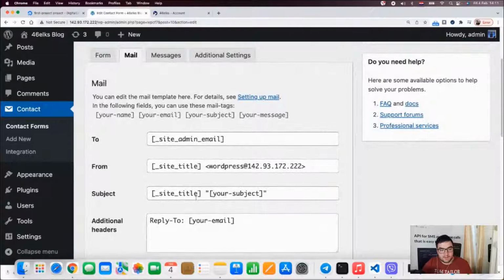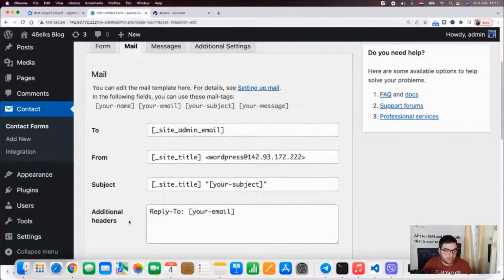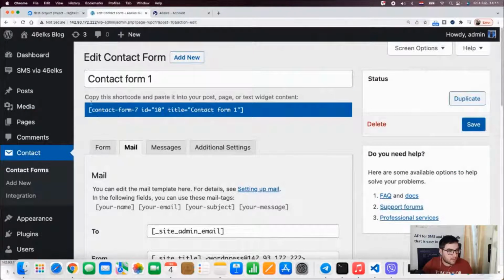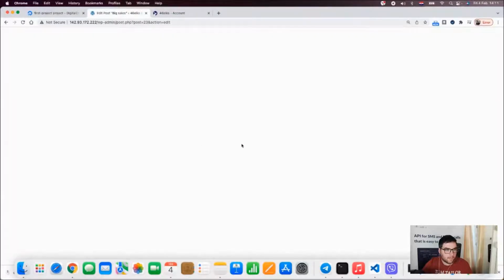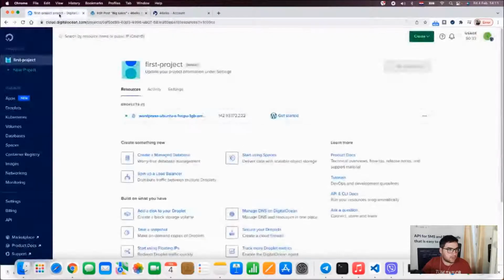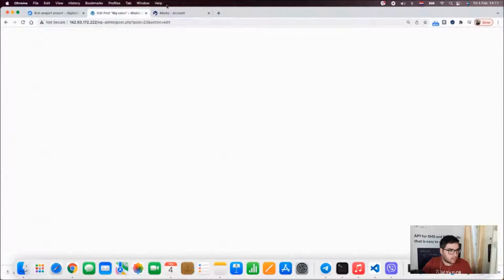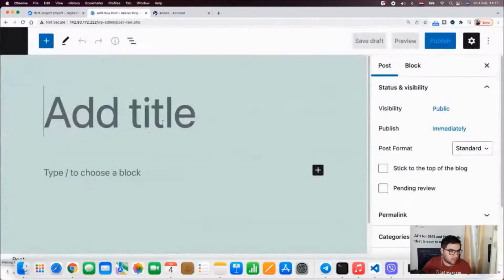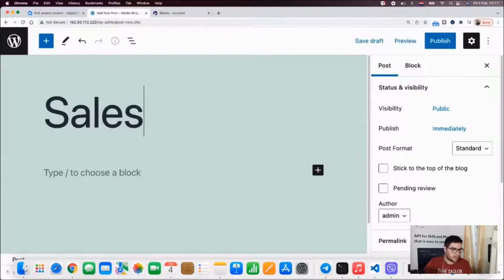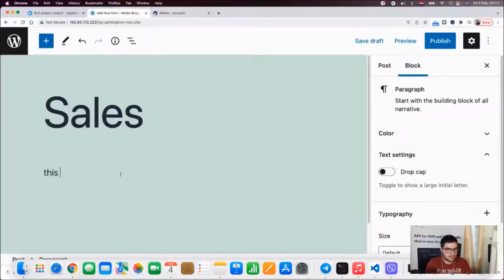And the subject. So basically, you define things that you want to have in a form. When we go on posts, and for example, big sales, oh, just a sec. Something went wrong. All right, I'll create another post. So I'll create, whatever, sales. And right, this is a big sale.